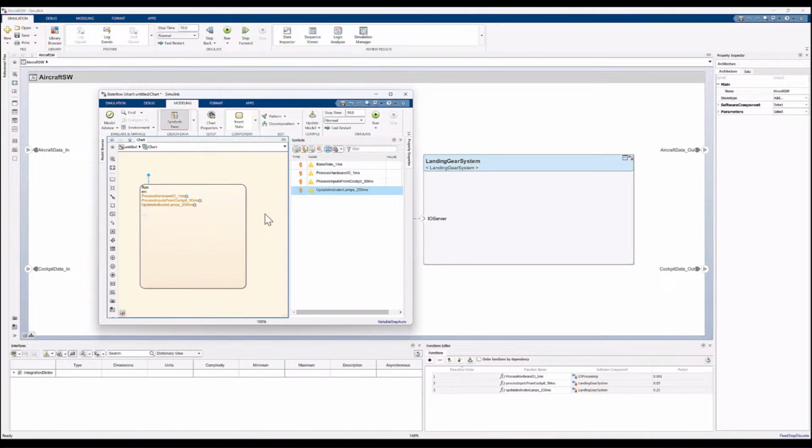So when we enter, first it calls all of our functions. Then we'll say on every one call of the base rate, we'll do our 1 millisecond function call. Every 50 millisecond, every 250 millisecond, we'll do our update indicator lamps. They don't have to be one-to-one as long as they're even multiples.